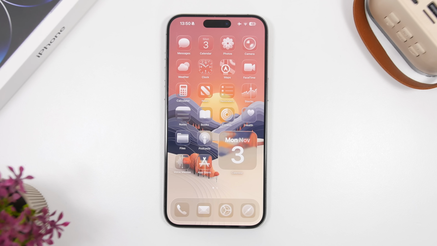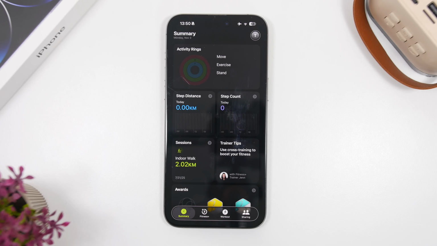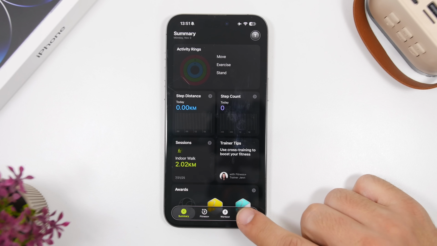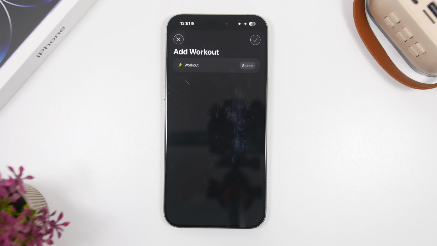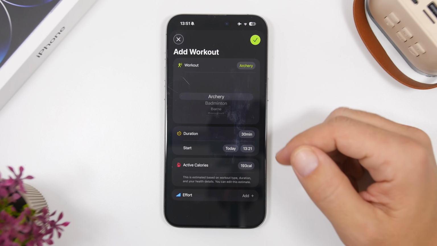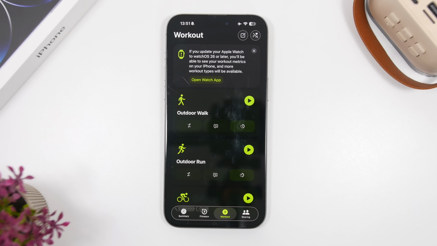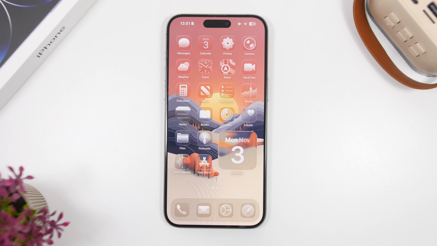And last but not least, we're moving to the fitness app. You can now start workouts directly from the fitness app on your iPhone. So you go right here to the workout section. Now you can create custom workouts right here. Just select any workout you want, add the details right here, and now you can actually start workouts directly from the fitness app.